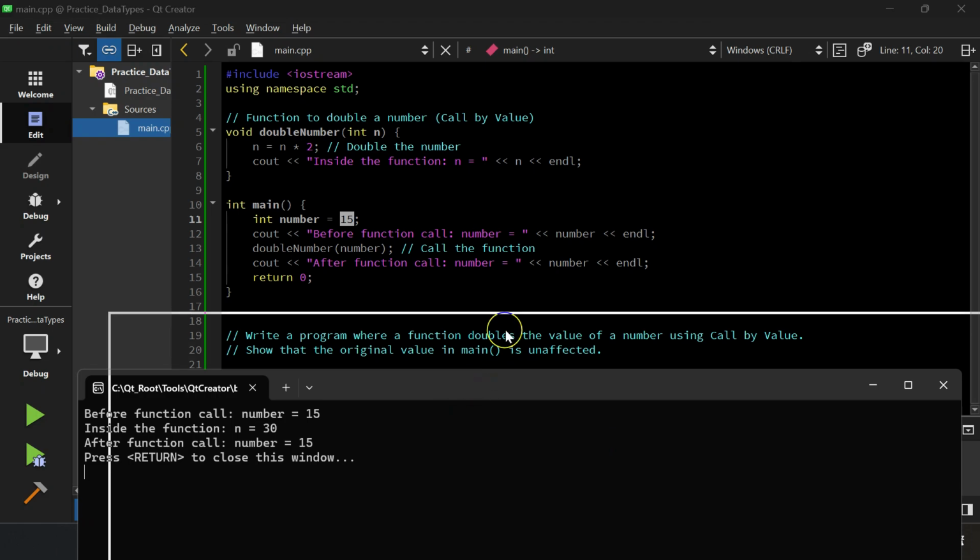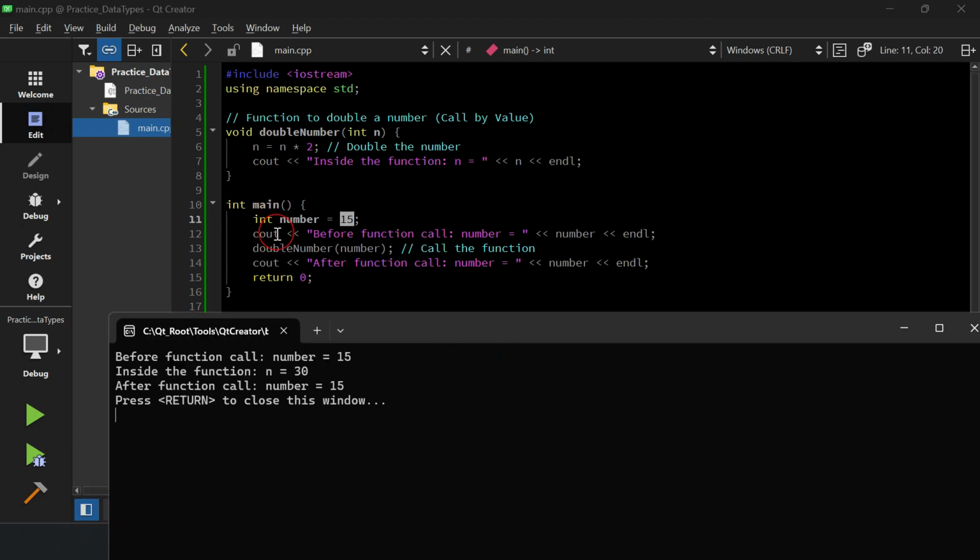Okay, so let's analyze the code one more time. Here we are initializing the number, it's equal to 15. We say before function call number equals 15 because it is initialized here and we're just printing it here, so it is 15. We call the function, we go to the function, we double the number and we print the value. So when we double the number using this line, it's going to print 30 for us. So here n equals 30. We modified the value of n.